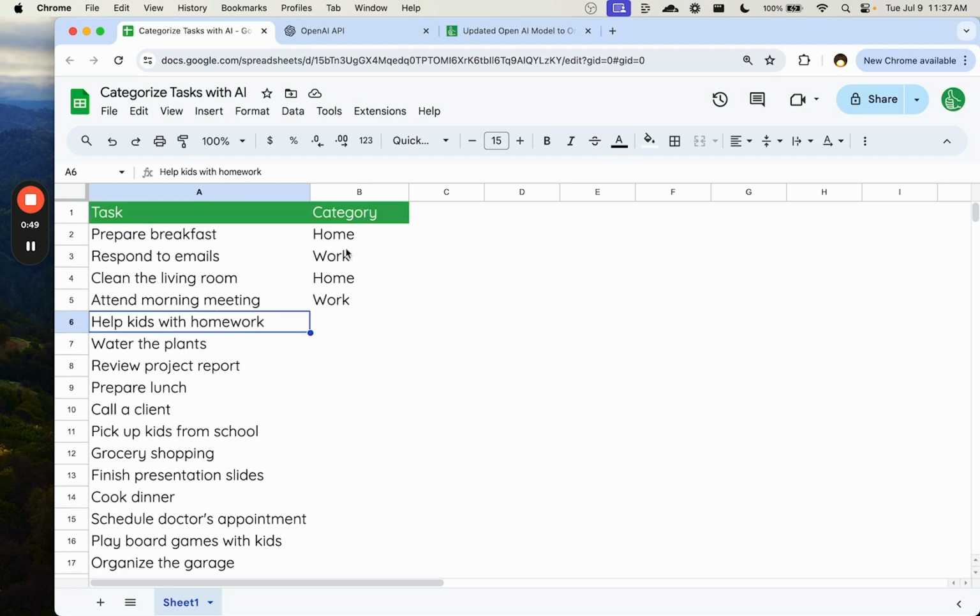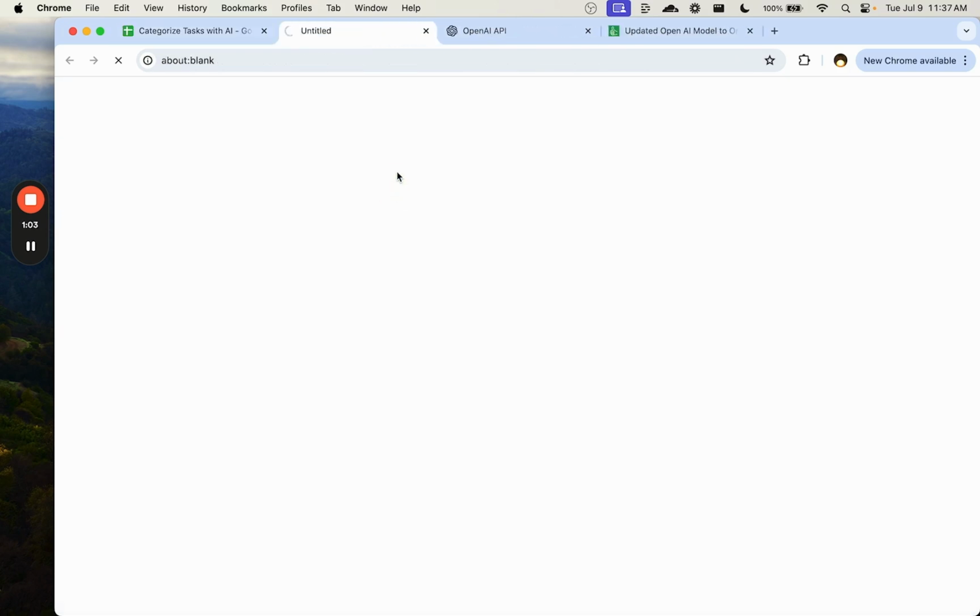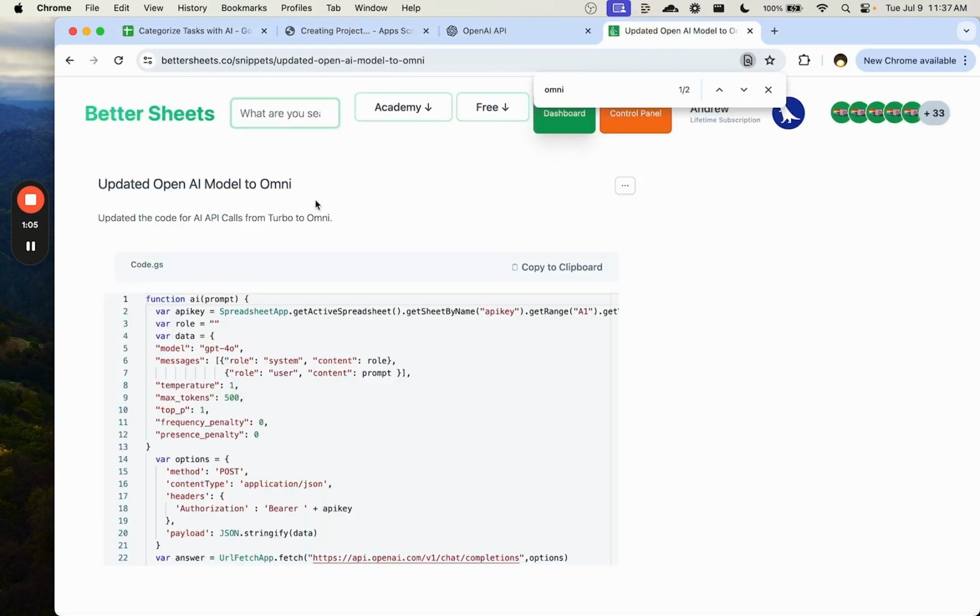Maybe we want to have a daily AI categorize these and then give us back very quickly the amount of work stuff and the amount of home stuff. Maybe we have a count or a dashboard we look at. But let's do this with AI. Again, I have not coded anything yet, so we're going to do this from scratch. But again, I have written some code here using the ChatGPT, or rather OpenAI Omni model.